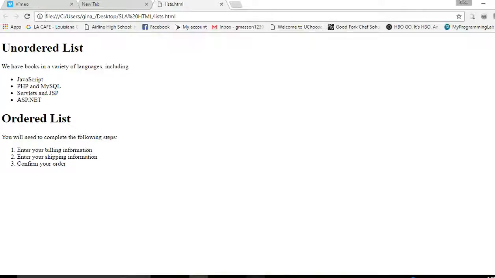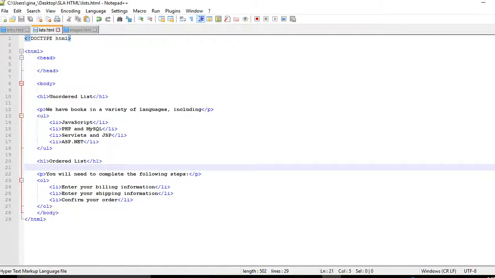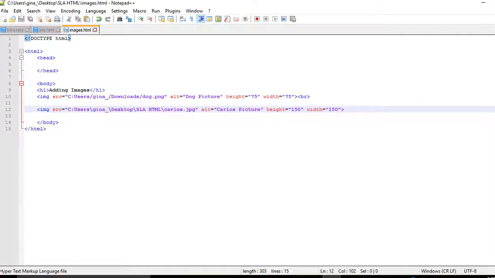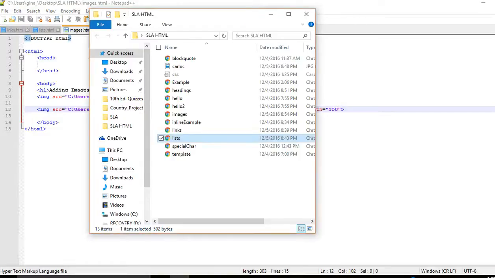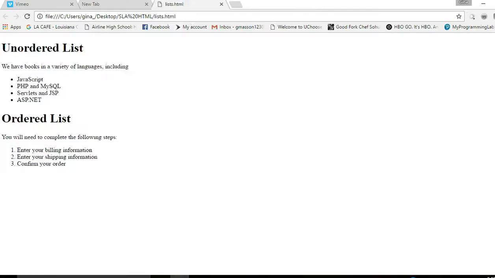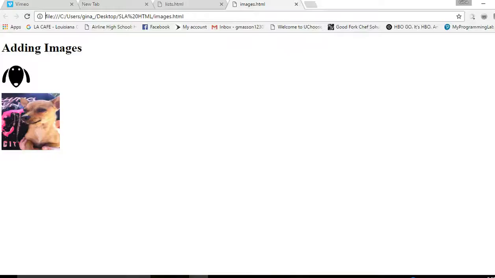And our next one will be our images. I have the images. You'll see the IMG element with your source, where it's going to find your image, your alt that describes it, and then I've gone ahead and set a height and width for each picture. And let's go look at that and see how that comes up. And you'll see both images have come up in different sizes.